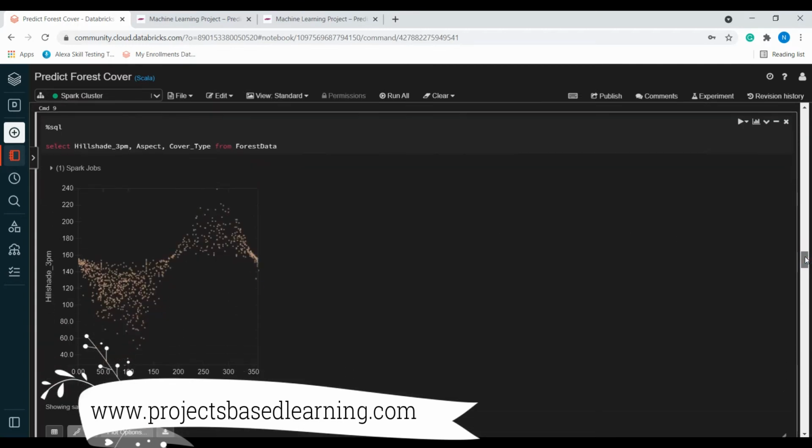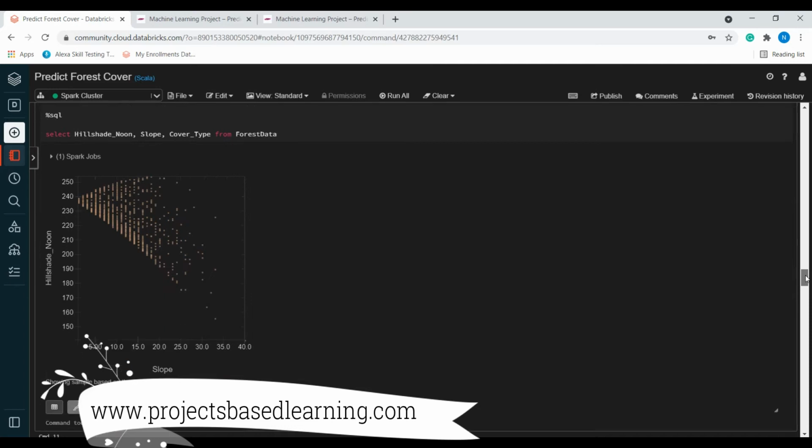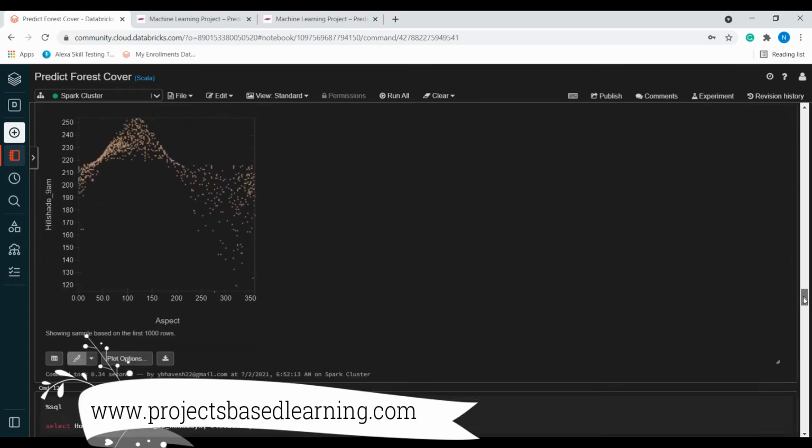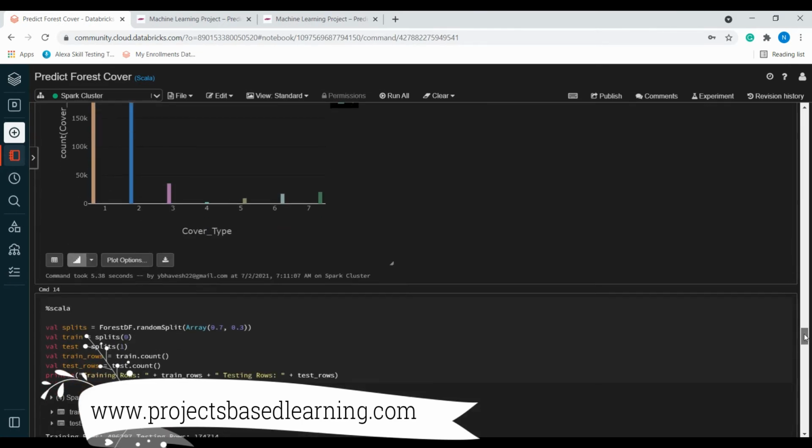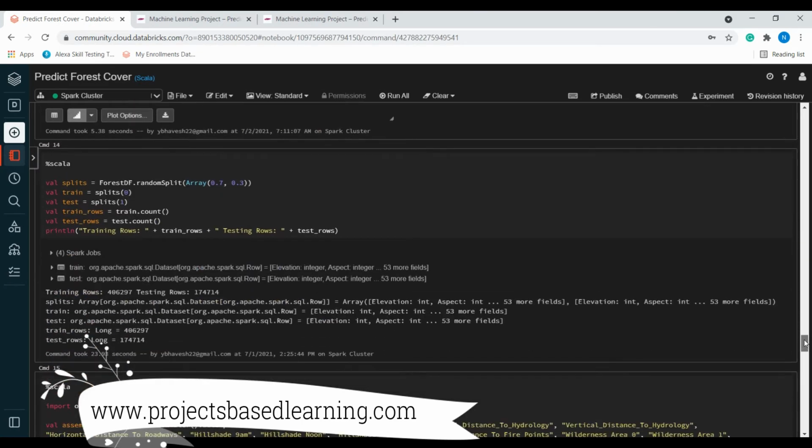So here you can see the graph is getting generated. All these details have been provided on the website. Now let's look at the machine learning models. First we are dividing the data into 70-30.